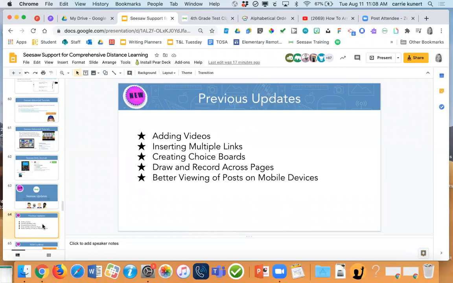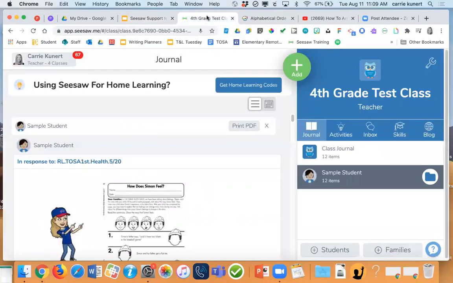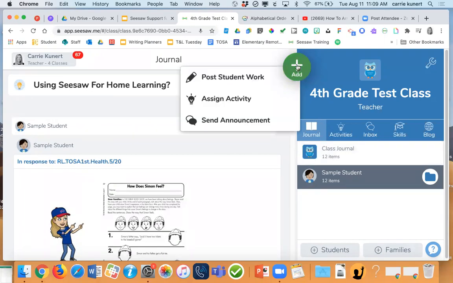These are the things that Seesaw did kind of urgently, realizing that these were some of the things that our teachers really needed in comprehensive distance learning. So the first one, I'm going to hop into Seesaw to show, is the ability to add videos. If I'm in Seesaw, I just have a little pretend class here. I don't actually have my own class, so it's kind of sad. I have one student. I'm going to hop into add, and create an activity for my class.